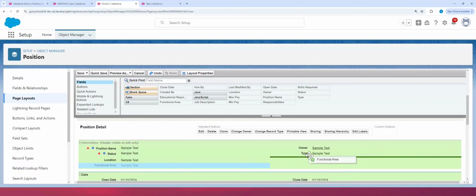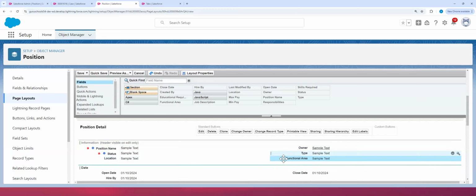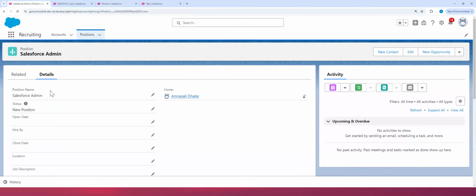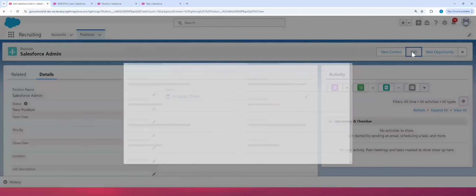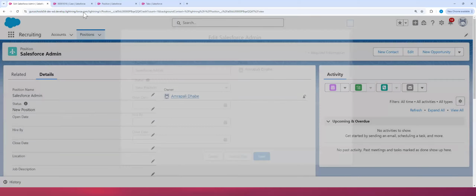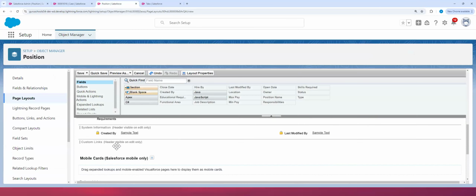Now, functional area, I'm going to keep it over here on the first information header. Right now, this particular header is only visible when you edit the page. That means if I refresh this, you don't see any section over here, right? But if I click on edit, it is not showing. But it is going to show once we add another section.